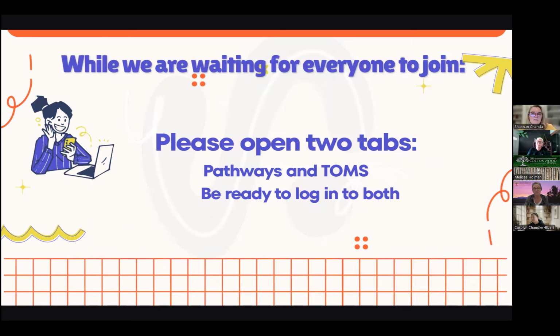If you haven't already, please go ahead and open two tabs, Pathways and TOMS, and be ready to log into both. Because we're going to go over a little bit of information first, and then we're actually going to have you compare side by side your Pathways TOMS tab and then the TOMS testing tab for some of your students who will be testing.